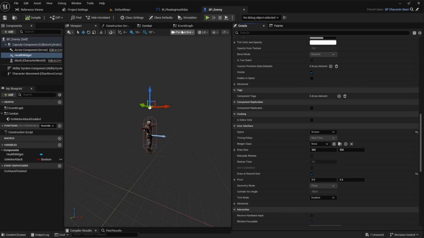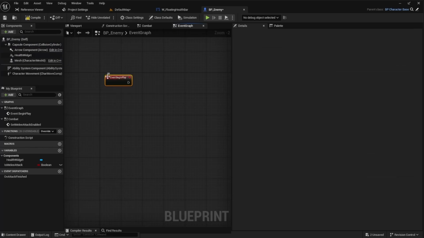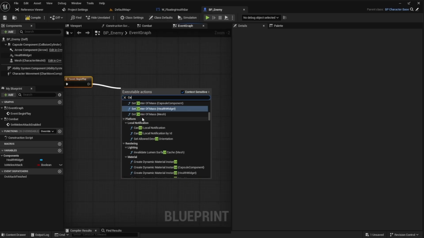Now open the event graph. Add a begin play event. And call the parent function at the start. Next, create a floating widget.